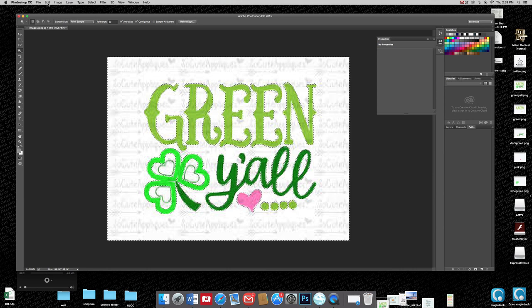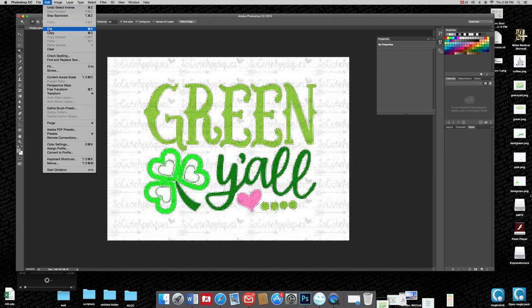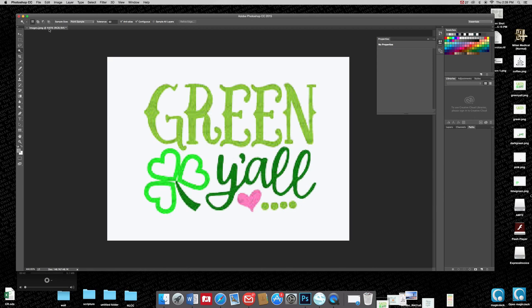And you're not really going to see a change, but that's okay. And then click Edit and Cut, or you can use Control X on a Windows. And you'll see it's gone. It just removes it, which is amazing.